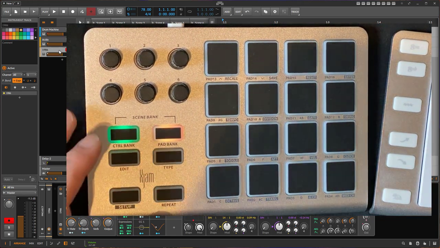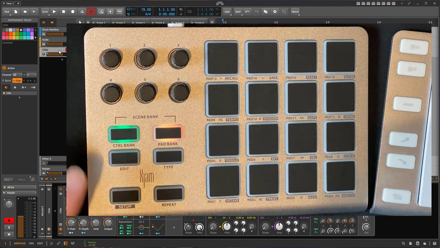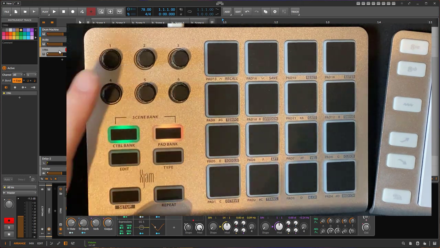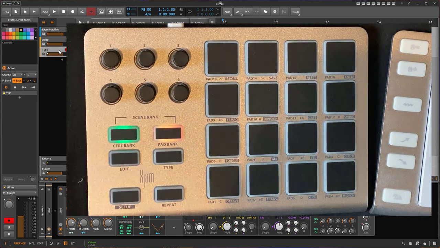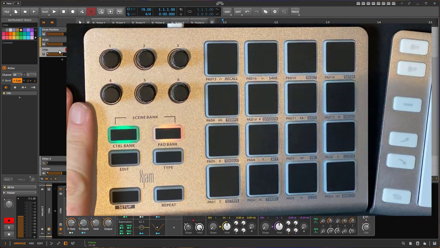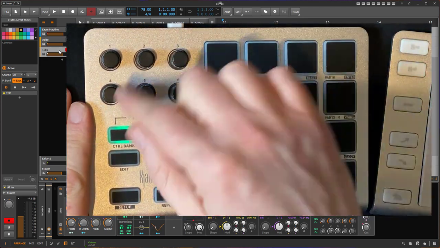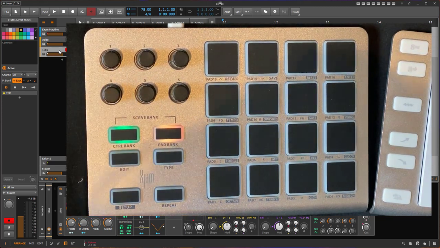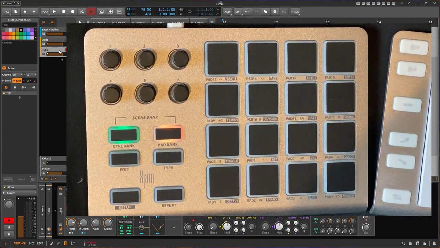We have also 3 modes on the knobs. So the first mode controls the selected track. The second mode controls the device parameters. And the third mode, and it's the first controller which is officially supported by me to have this function, controls the newly introduced project parameters of Bitwig 5. Let's have a look how this works.